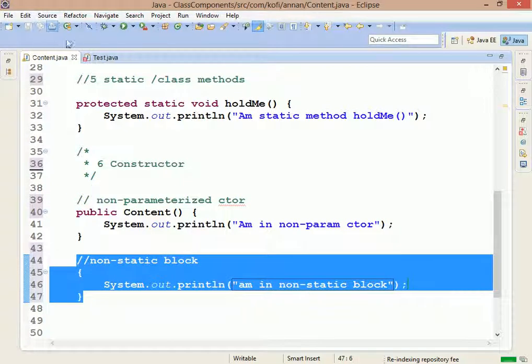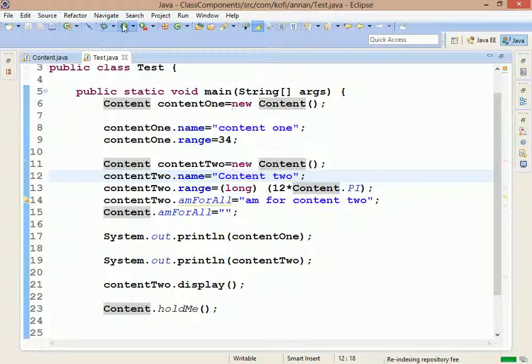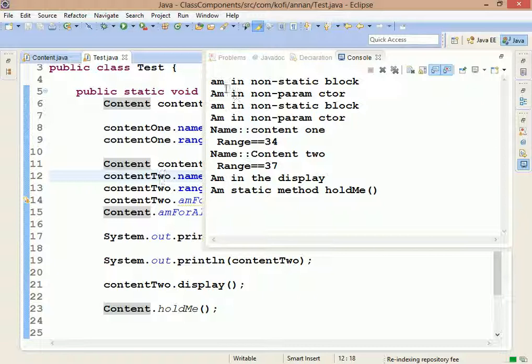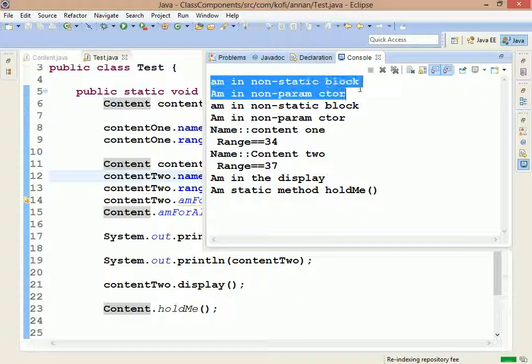Let's run it and see whether it's being called. You can see the non-static block is called before the constructor. This is the order of execution. So in a class, the non-static block is called before the constructor. That's why this came before this constructor. When you first created this object, the non-static block came first before the rest.